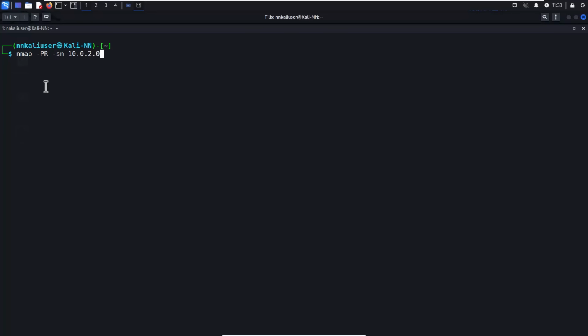You could also write this way if you wanted to. But it's simple. I think it's easier just to do a /24. And then what we're going to do is we're going to hit enter. And we're going to let it do its thing. And while it's doing that, I'll explain what's happening.